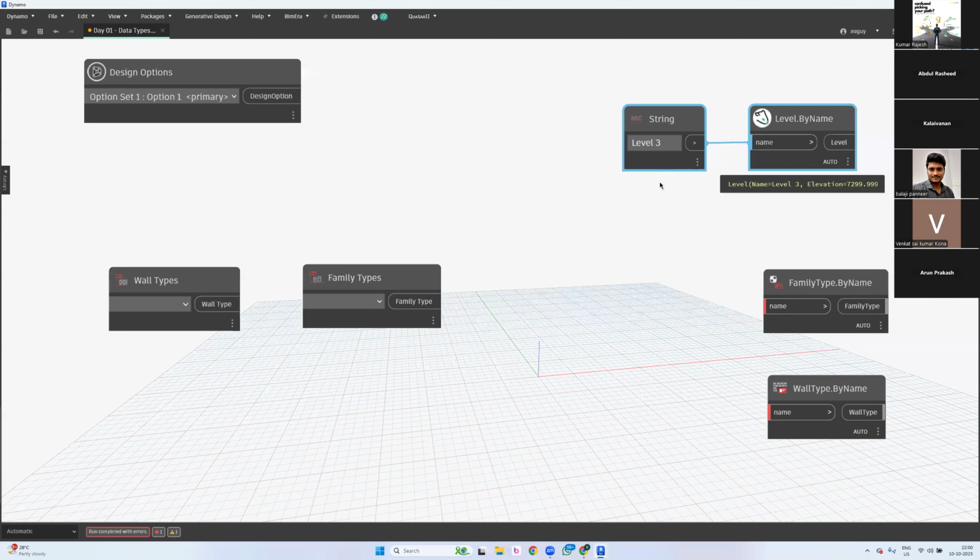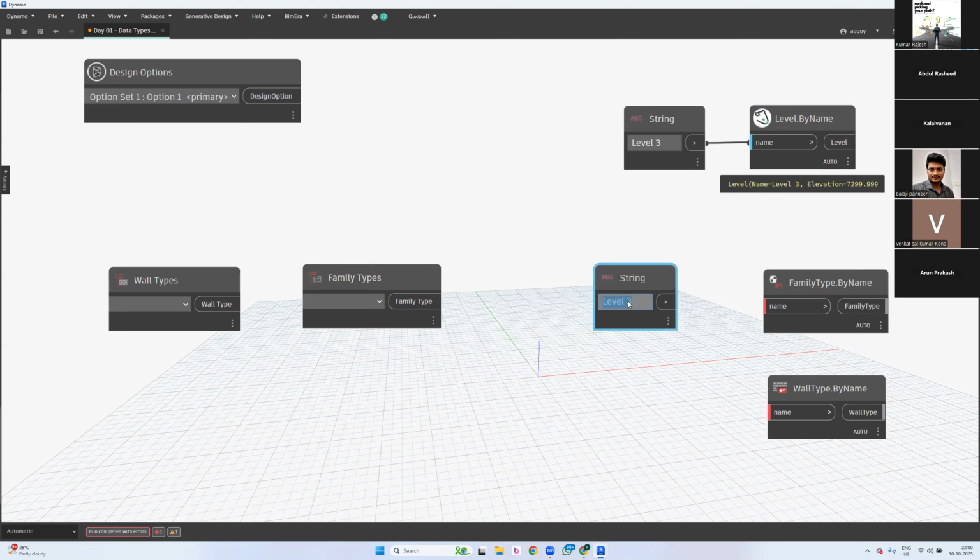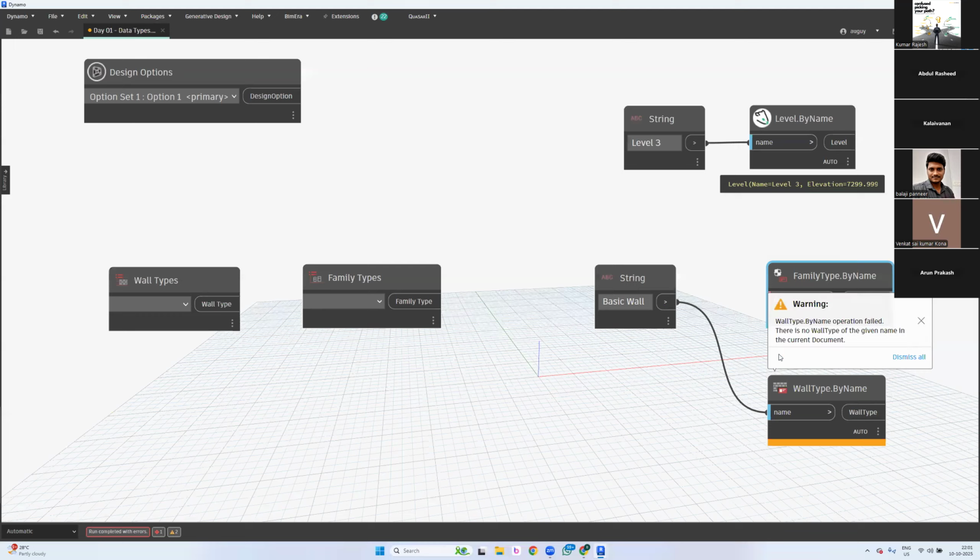So again, I'll use a string. What if I type basic wall? Will it work? I don't think so. No. Why? Because it is expecting a family type. Basic wall is not a family type. Will it accept this? No, also not, because wall type is expecting the wall type.